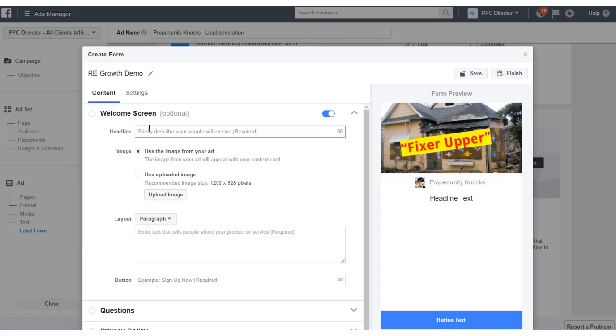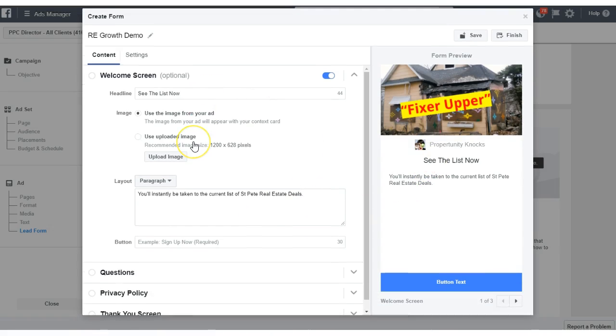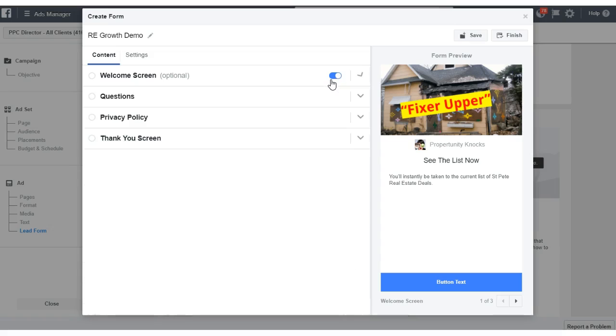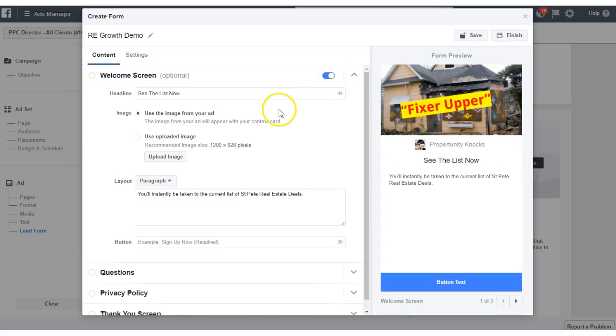I'll go ahead in the headline here and say, see the list now. You'll instantly be taken to the current list of St. Pete real estate deals. This is kind of like a splash page. And depending how good you are at writing the copy and moving people along, this can help increase conversions. But to be on the safe side, a lot of times I'll leave it off and send people straight to the form. You notice you can toggle that right here. So totally up to you.